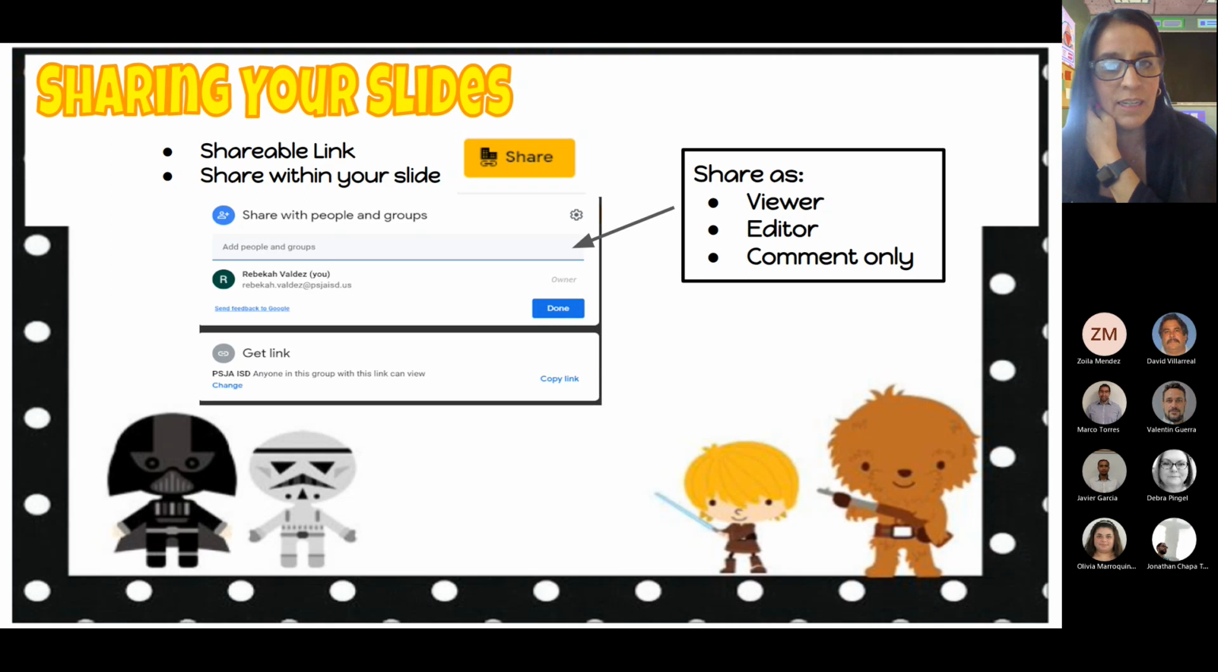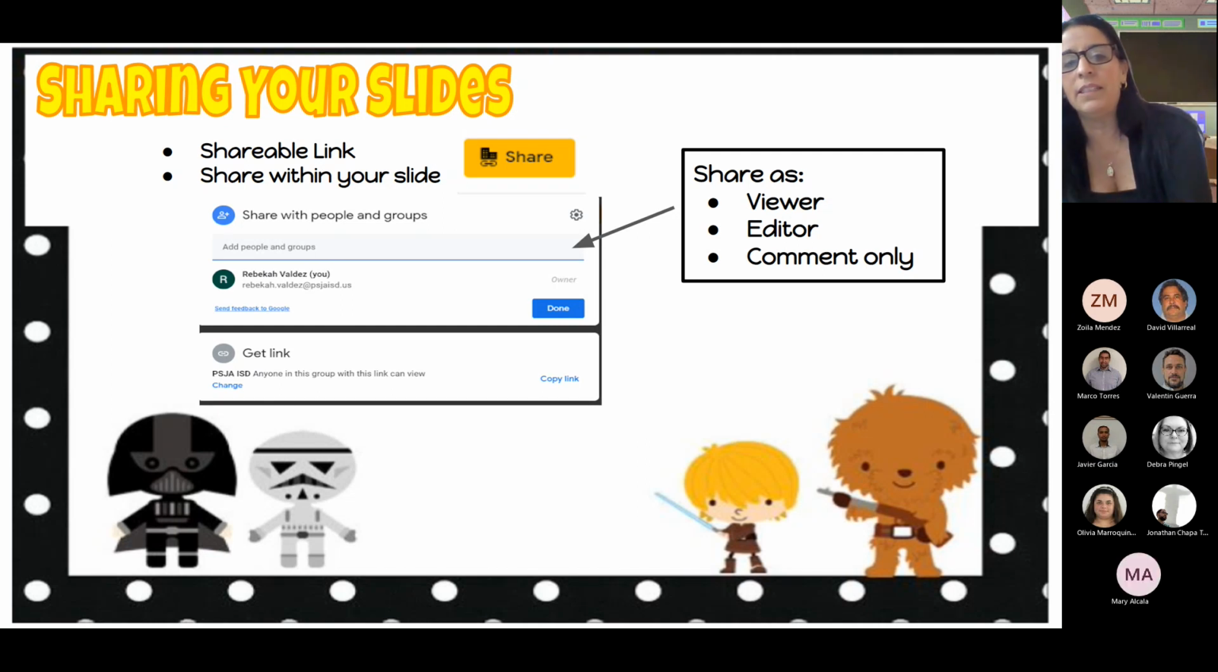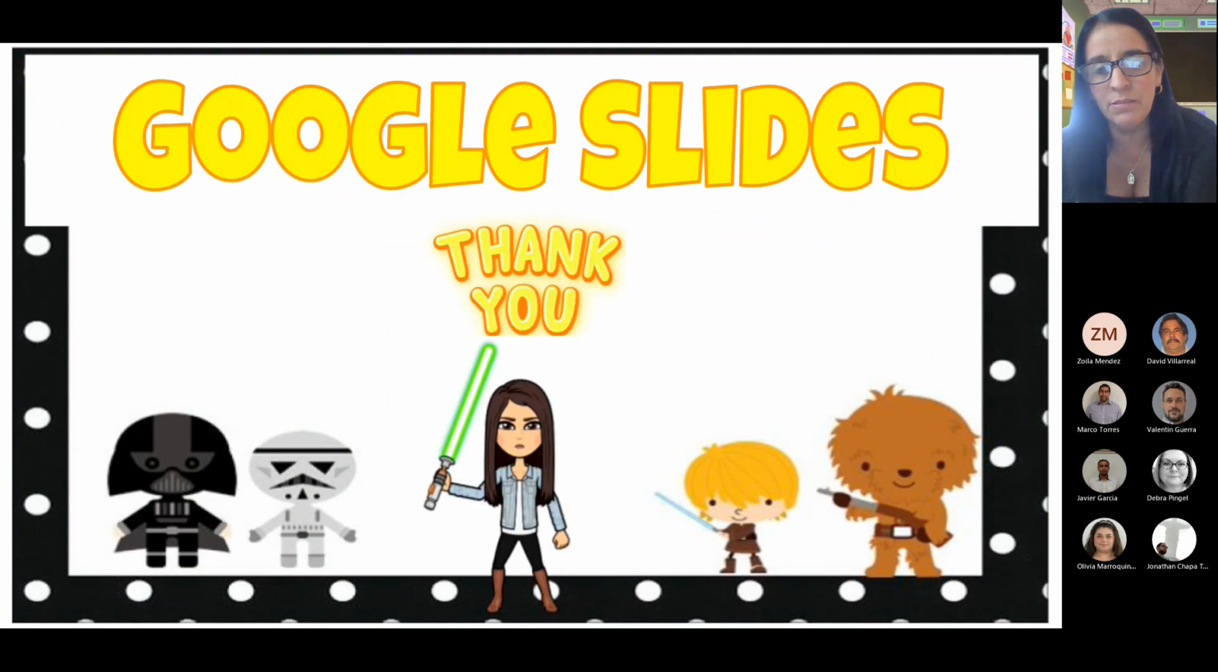But as a viewer, they have to make a copy of it or just view it, or they won't be able to use it if there's anything that needs to be manipulated in the slides, or if the kids need to manipulate it. And then once you do that, you just share it with them and they'll get a notification that there's been a Google slide shared with them, and they can go in and open it through their email.